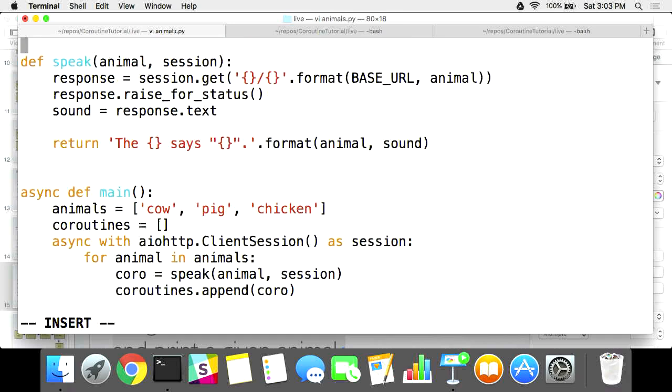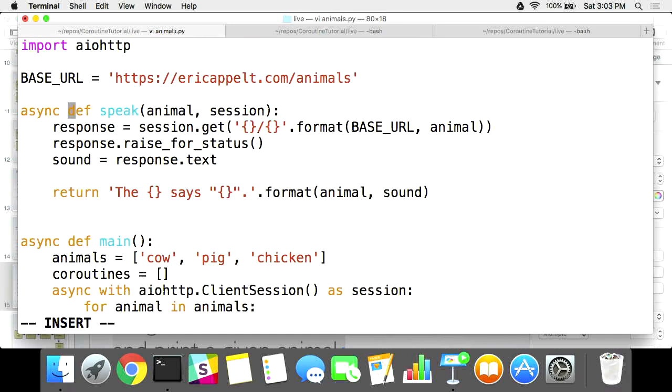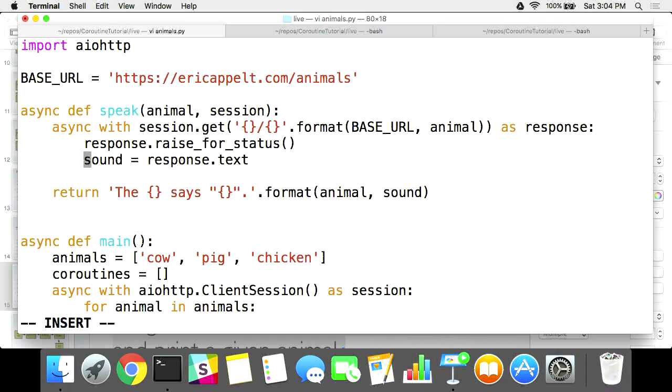Okay, let's go and fix up speak so that it's a coroutine. So we'll change it to async def. And here it's a little different too. When you do a request with AIO HTTP, the preferred way to make that request is as an asynchronous context manager. The reason for doing this, rather than just awaiting on it, is that an HTTP response can do things like stream. Once you get the status code, you might want to get the initial response and then do other things and then get the body of the response.